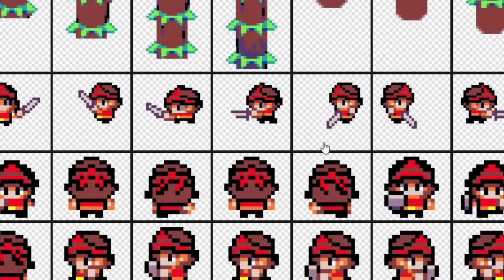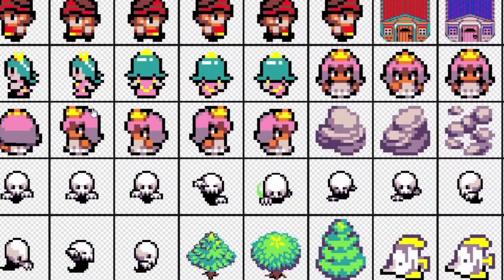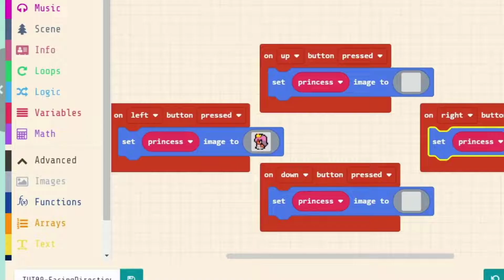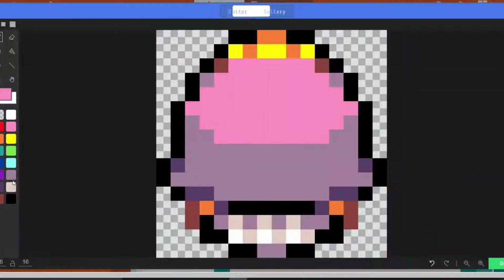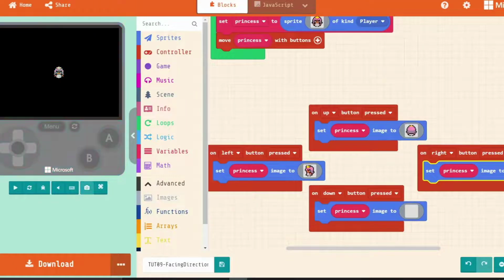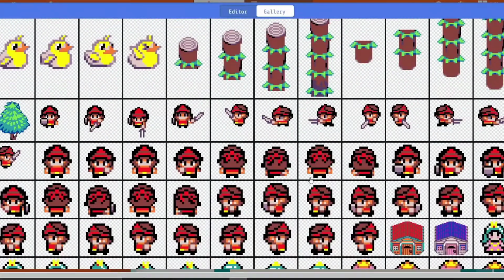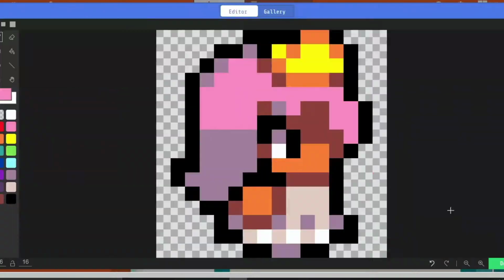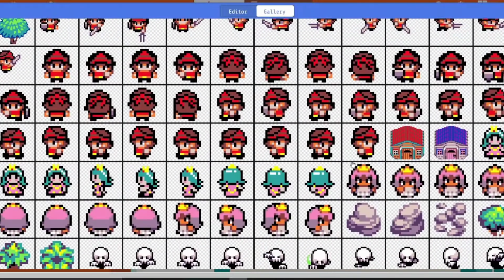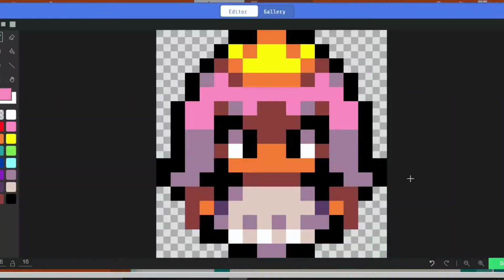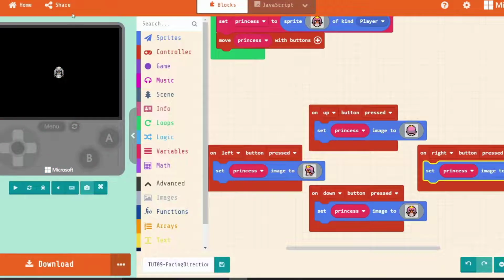I got mine from the gallery, so we'll go back to the gallery and we'll go, this one's facing left, done. Let's do when it's facing up, we'll change the image, gallery, we'll find the one that we're looking for and we'll pick this one. And we're going to do that now for all four directions. So that when we move around and we push our buttons to move, we're also pushing our buttons to change our picture. We're going to move around our screen now, and our little princess is facing in the right direction.